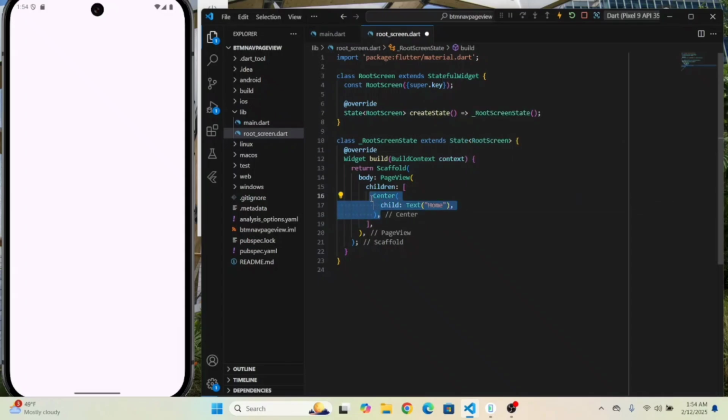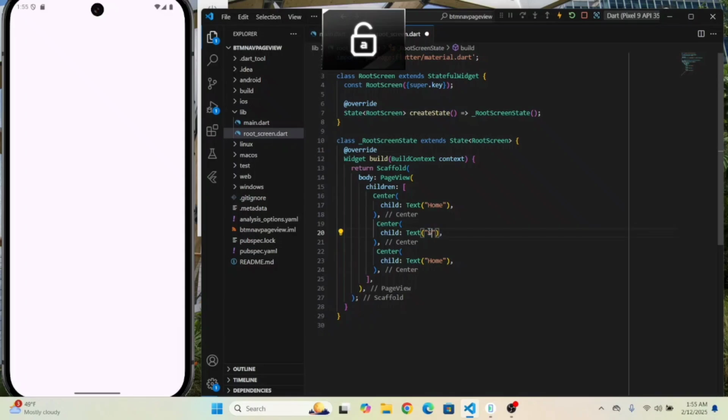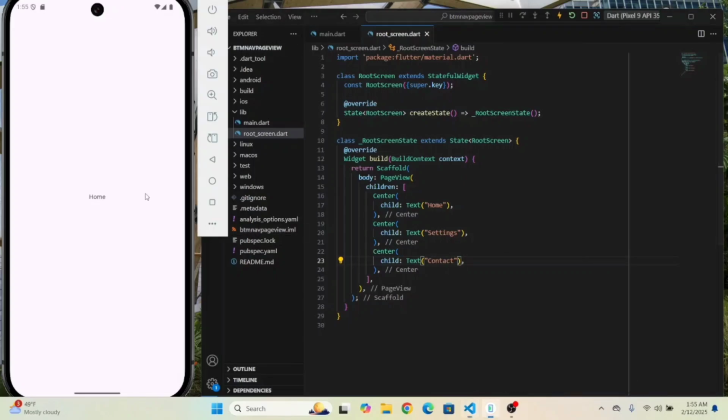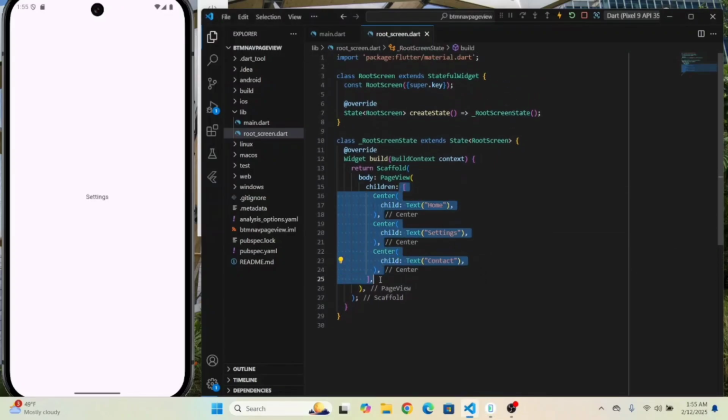Now copy this Center widget and paste it a few more times, and let's change this Home to Settings for this one, and for this one to Contact. Now save it, and if we swipe, as you can see, the screen has changed.